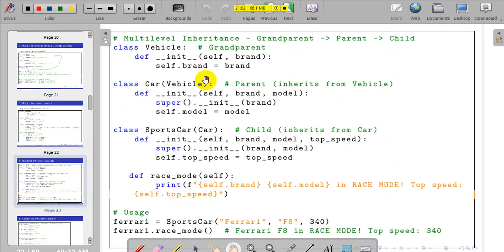So the next type of inheritance is known as multi-level inheritance, in which you are having a grandparent class, or a grandfather class, and the parent class. Then you are also having the child class. So in this particular case, the hierarchy is like this: grandfather is the base class, parent is the derived class from the grandfather, child is the derived class from parent.